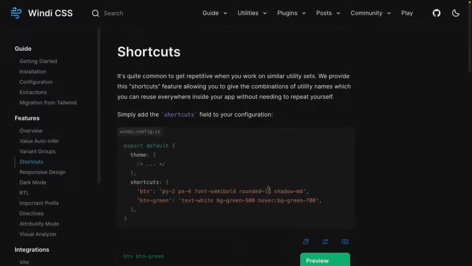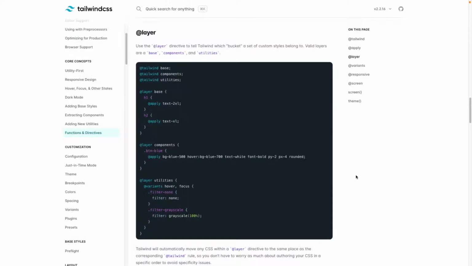This lets you take a number of different classes like you see right here and combine them into a name like btn that you can use in your HTML. That makes it a lot easier to write repetitive content. Tailwind does let you do the same thing, but it's a little bit harder to apply. You create a layer targeting the components section of your code, and then you can create any shortcut you want using the apply keyword.